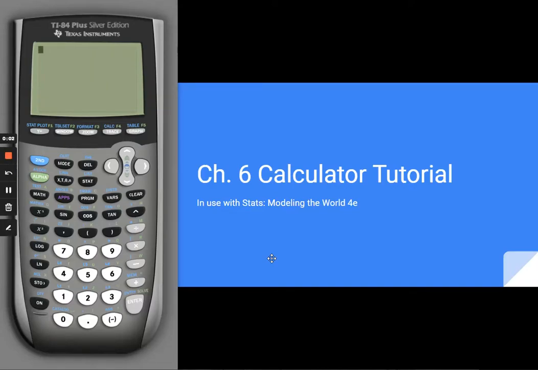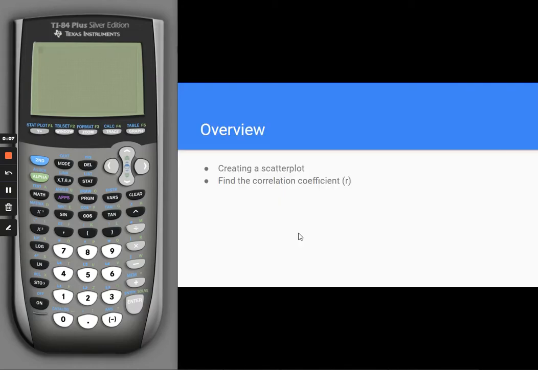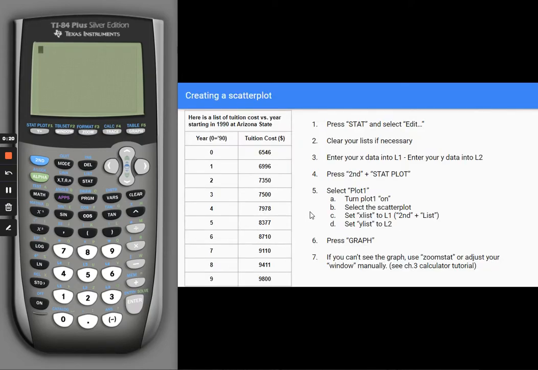Alright guys, welcome to the Chapter 6 Calculator tutorial. Today we are going to talk about creating a scatter plot as well as finding the correlation coefficient of a set of data. So let's start off with creating a scatter plot here.